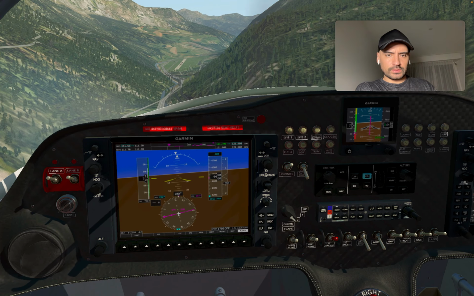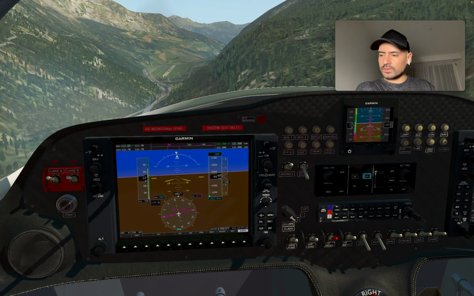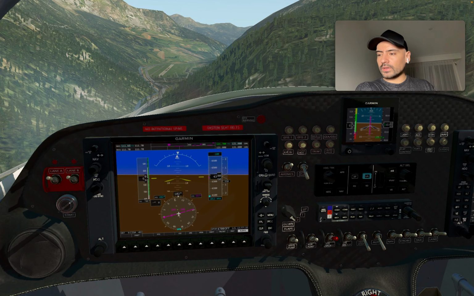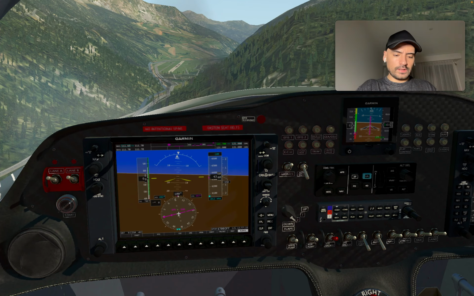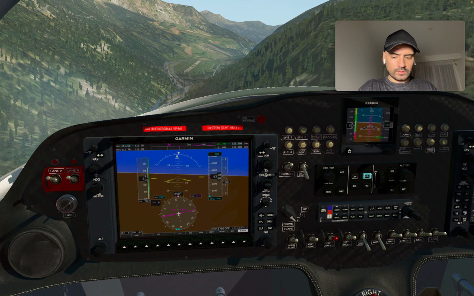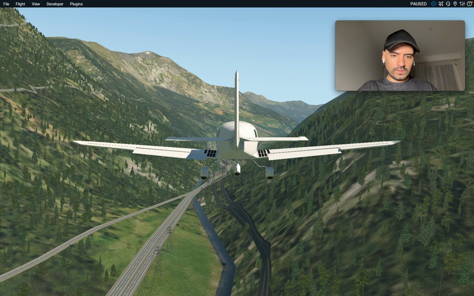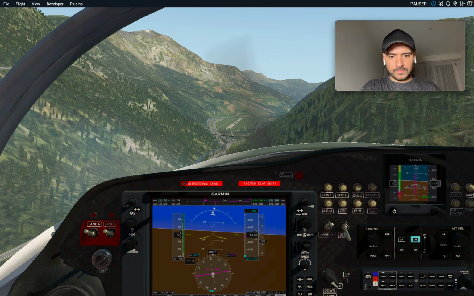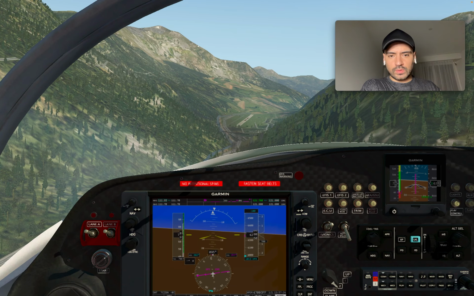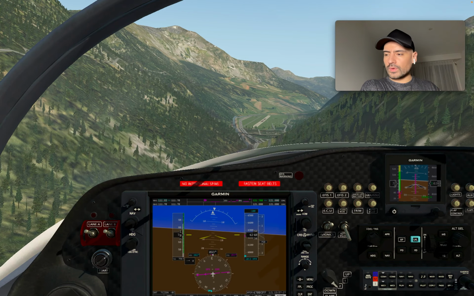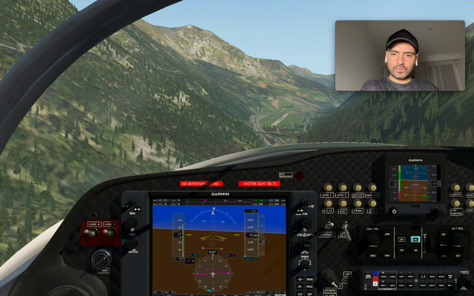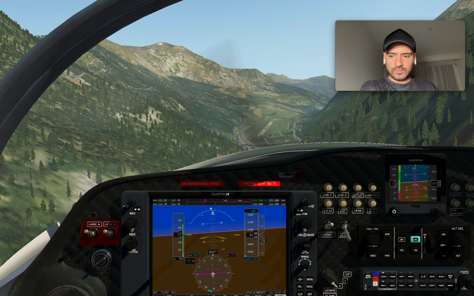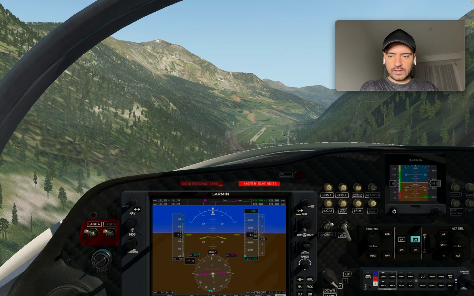Looking good. And then at a certain point, right over the point where the river does an S. So let's pause for a second. Shift 8. So yes, the S. We are right over the S. So right over here, we start to align ourselves to the runway. That's really a cool airplane. I like it.